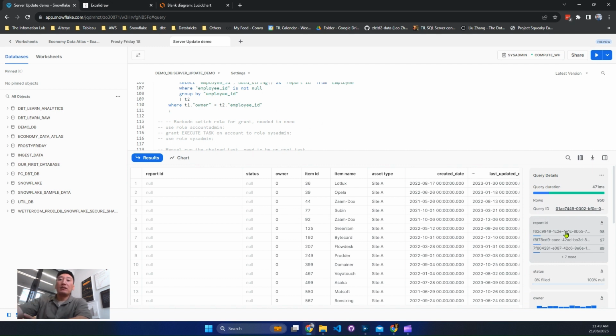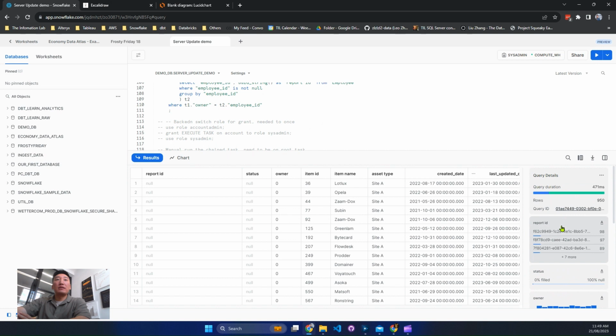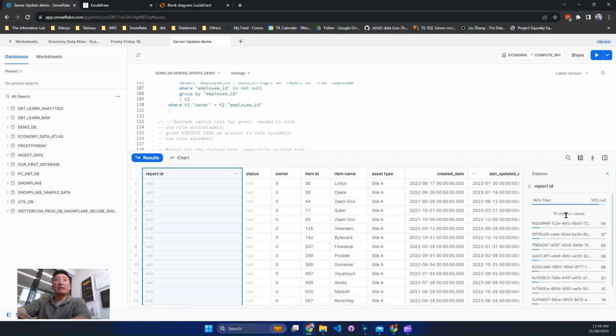Some data has been grouped. For us, we have set ABC, so we have 3 sites. So tasks 1, 2, 3, corresponding to loading 3 tables, happened. In this report ID, we can see we have 10 distinct values. So for me, in a dummy data set, I created 10 users. So each user has their own individual report.